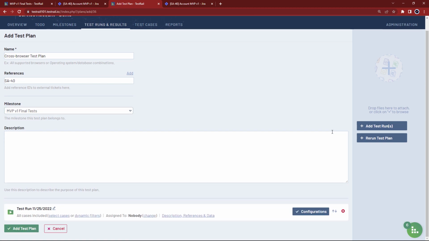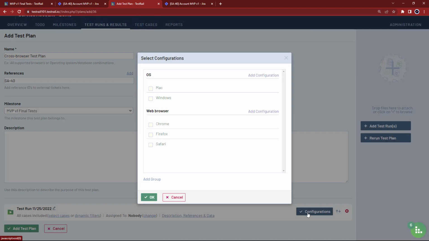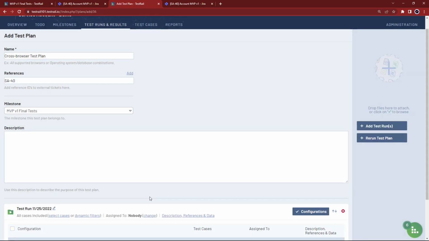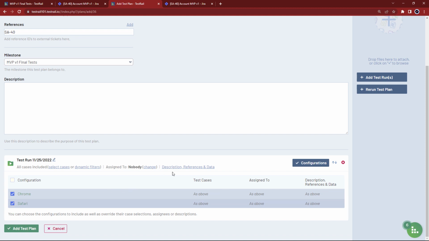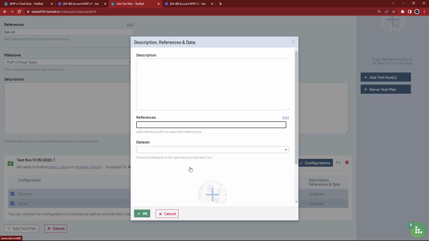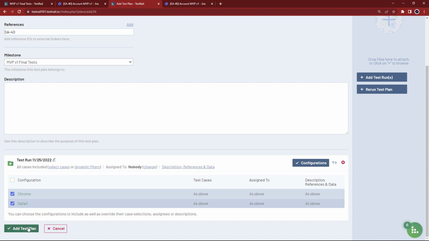Test plans allow us to create multiple test runs based on configurations, such as browser name or any other testing variable you may want to use. Let's select Chrome and Safari as our web browser configurations for testing. To track test run details on our Jira epic, we'll also add the reference to the test run's configuration by clicking on Description, References, and Data. Simply enter the reference and click OK. Finally, let's save our test plan.